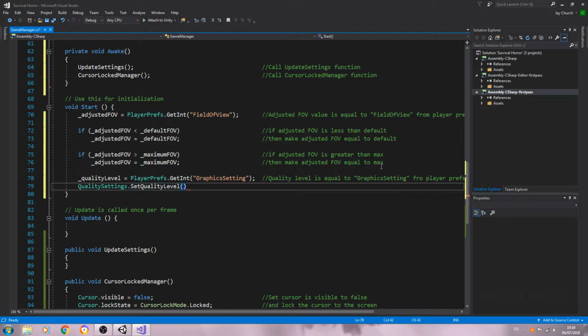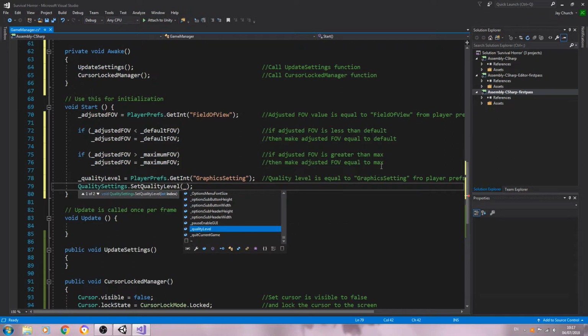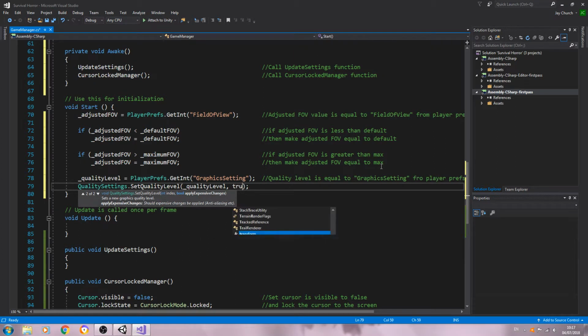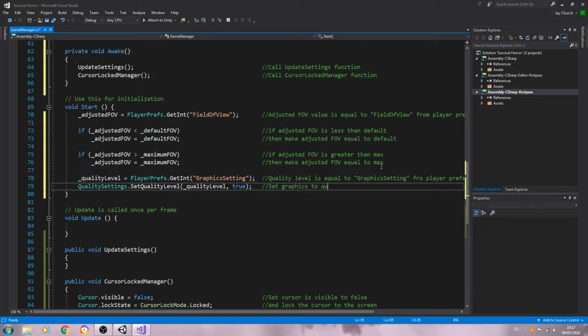Sorry, just seem to be having one of those mornings. So QualitySettings dot SetQualityLevel, inside the brackets underscore quality level comma true. Set graphics to quality level value.